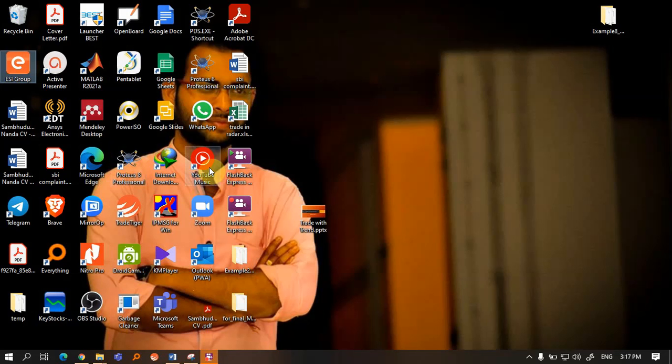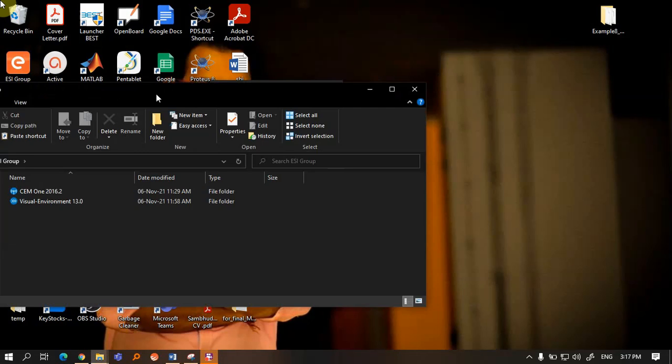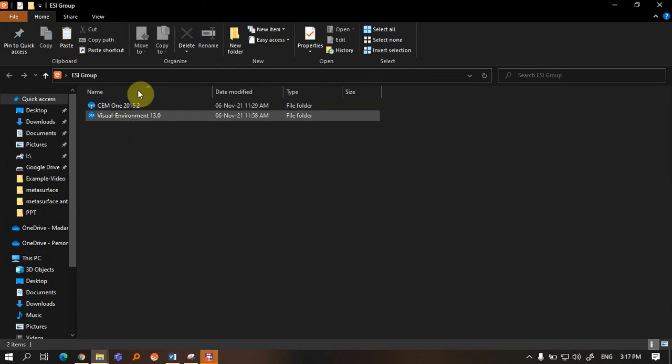Welcome to this demo on CEM One software. So first we'll open the software, and once we open the software, then we'll get this folder like this.